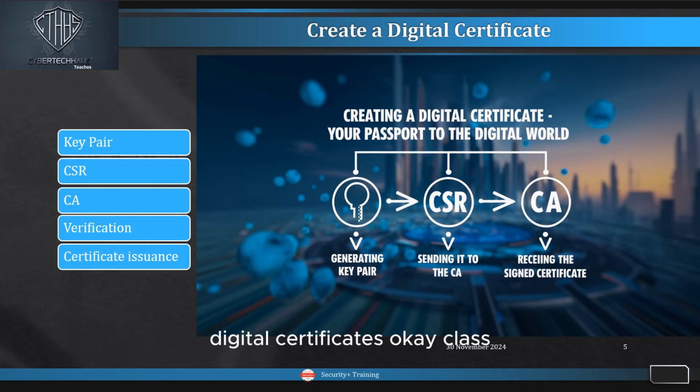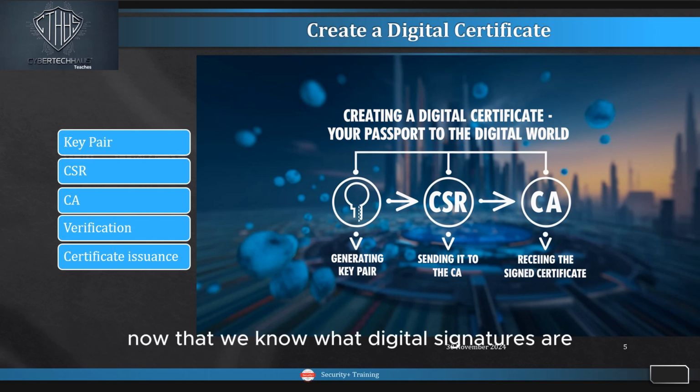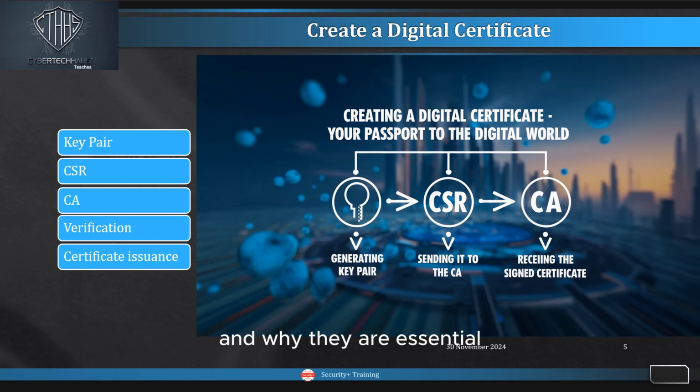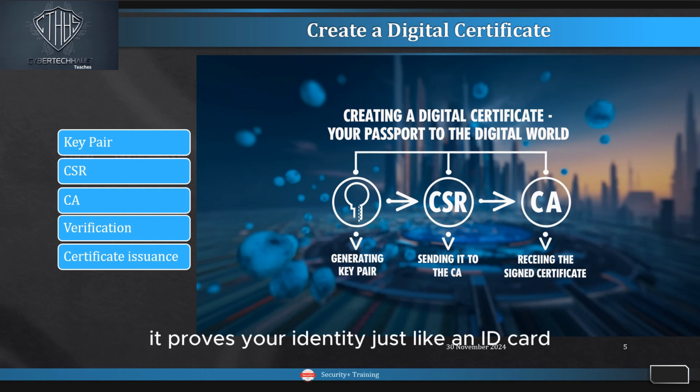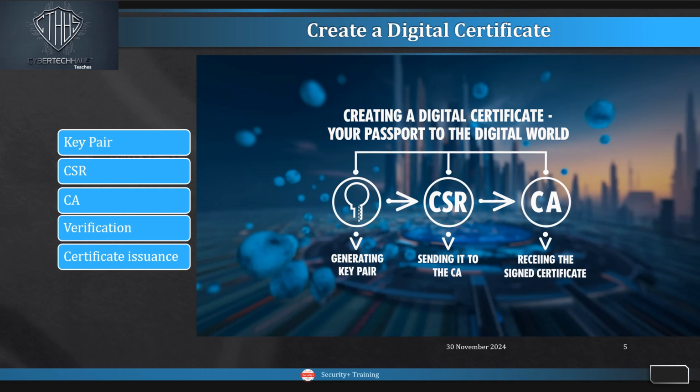Digital certificates. Okay, class. Now that we know what digital signatures are and why they are essential, let's focus on digital certificates and how they are created. Imagine you're sending a letter. A digital certificate is like an envelope with your official ID stamped on it, showing the recipient that the letter came from you. It proves your identity, just like an ID card.